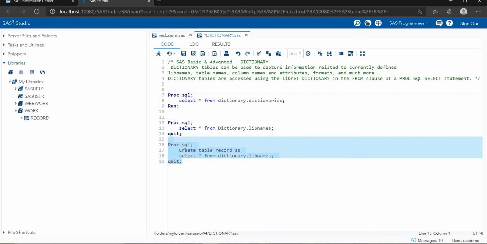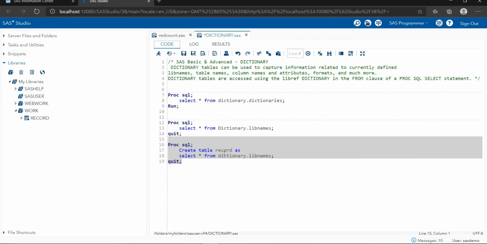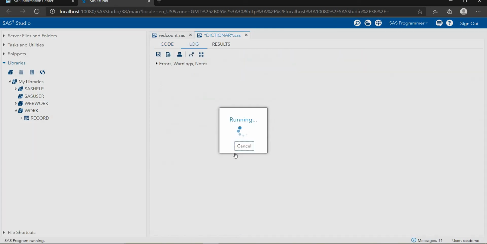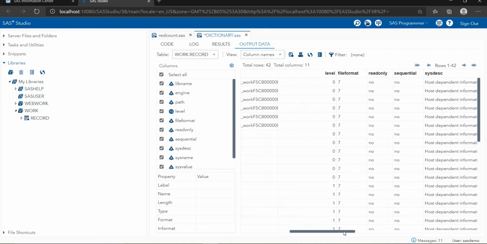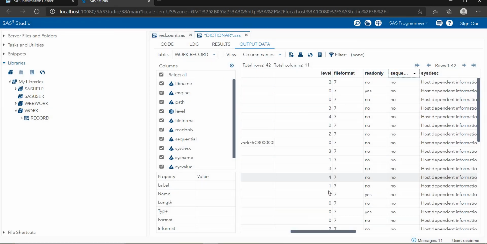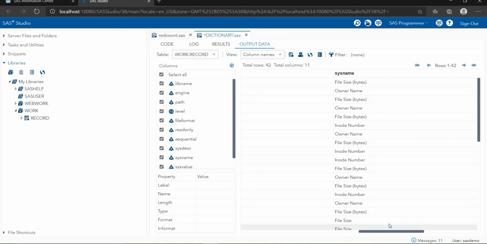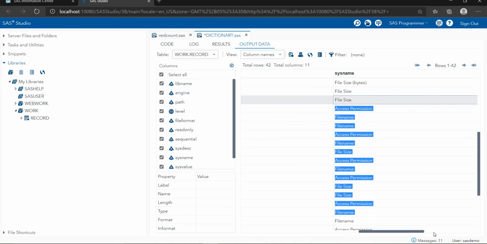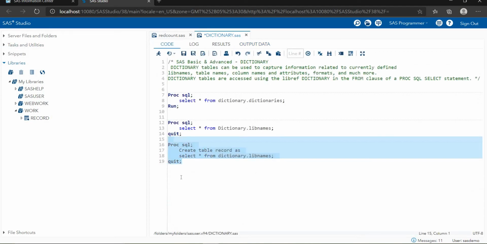Because in the last one you could only see the information in the output. Now my data is converted into a table named record. See here, the file name is work.record. We have the libname, engine, path, everything is here. Then we have the level, read only, sequential, sysdesc, sysname, then sysvalue, the format. Now my data is converted into a table.